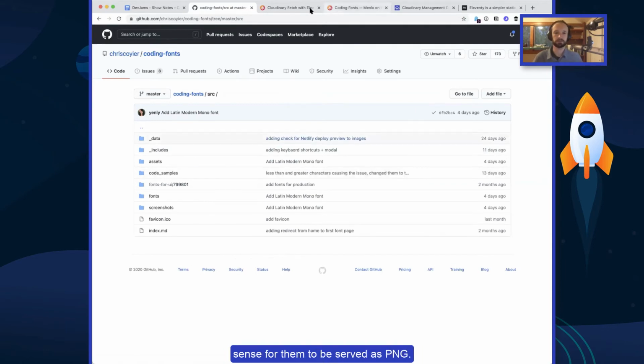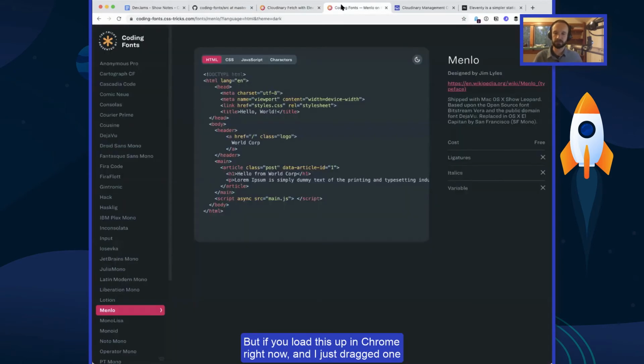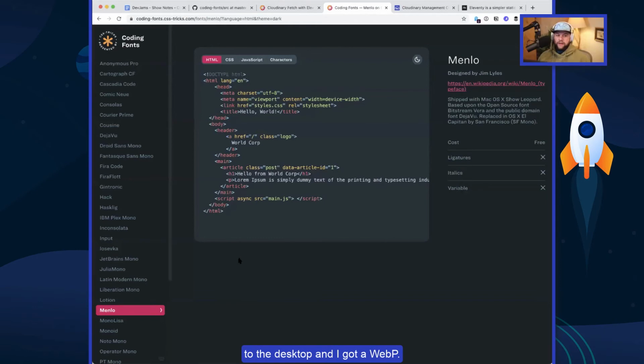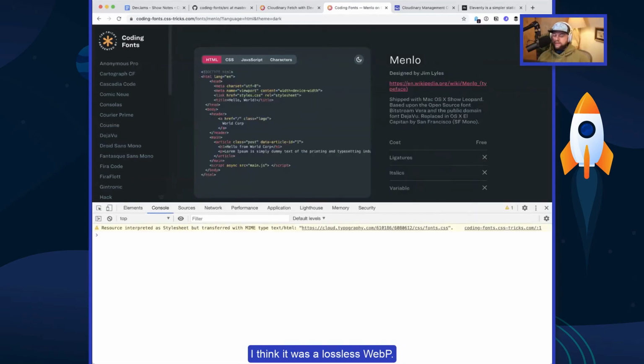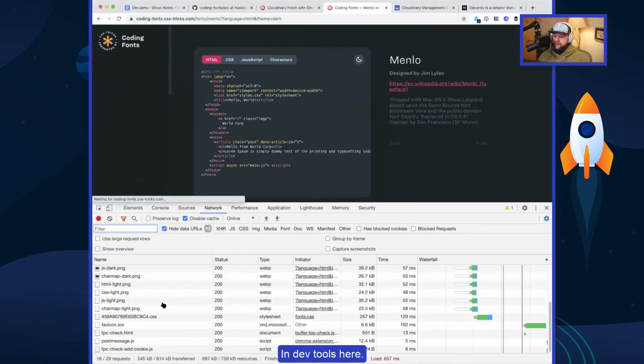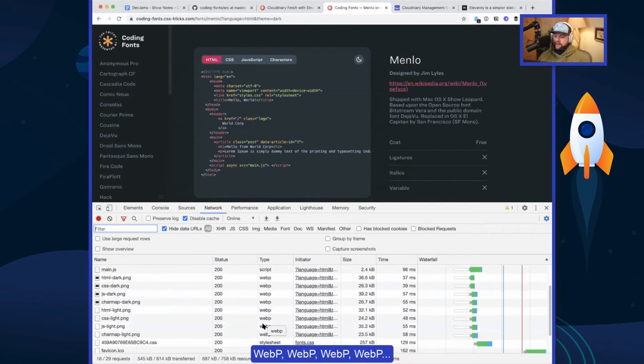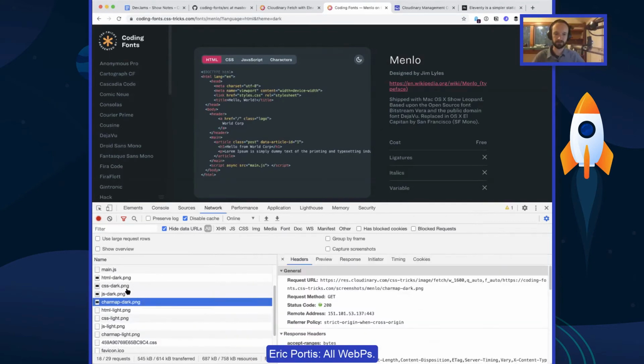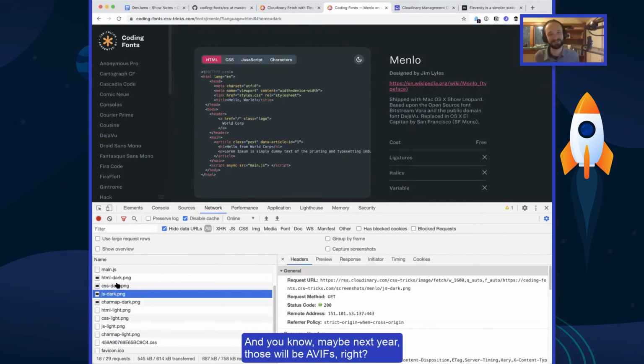But if you load this up in Chrome right now, and I just dragged one to the desktop, I got a WebP, and I think it was a lossless WebP. Let's see. Me too. But, yeah, that's cool. And we could see that happening, couldn't we? In DevTools here, look at them all: WebP. All WebPs. And maybe next year those will be AVIFs, right? You won't have to change your code at all.